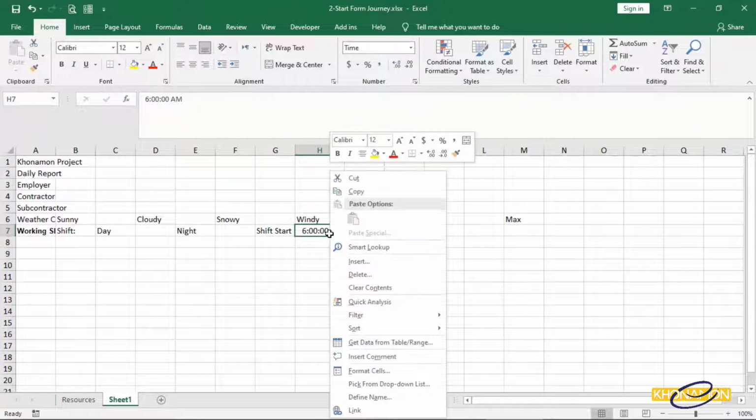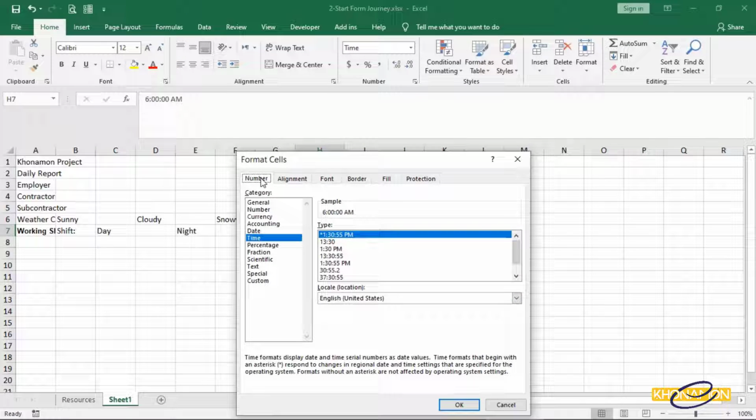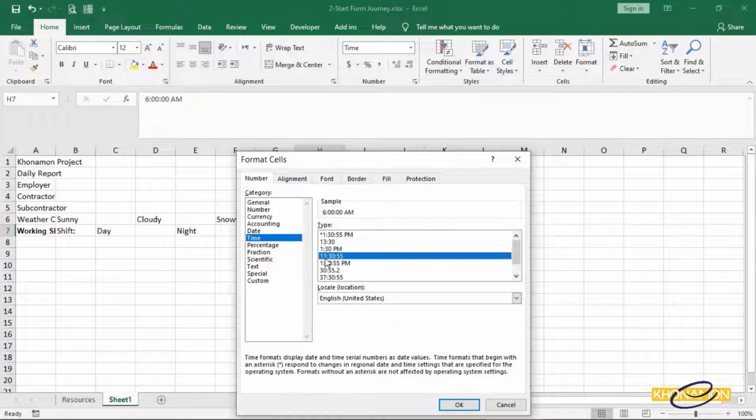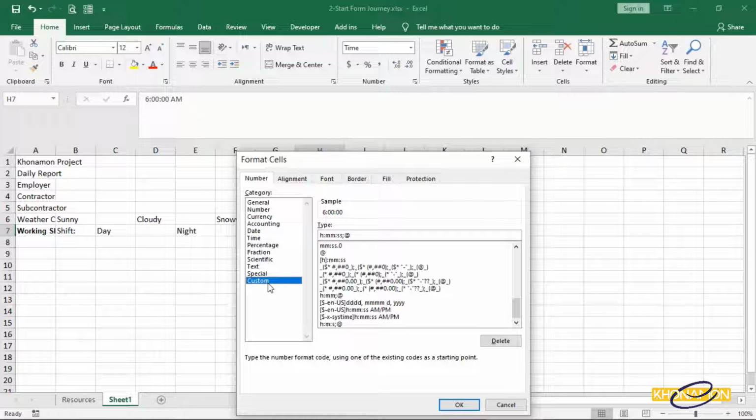Then right-click on the selected cell. Format Cells. In the Number tab, select the Time category. So we can choose the time format here. Or from Custom, it is possible to edit the appearance. For example, I remove 1 minute and 1 second. If it is done, press OK.